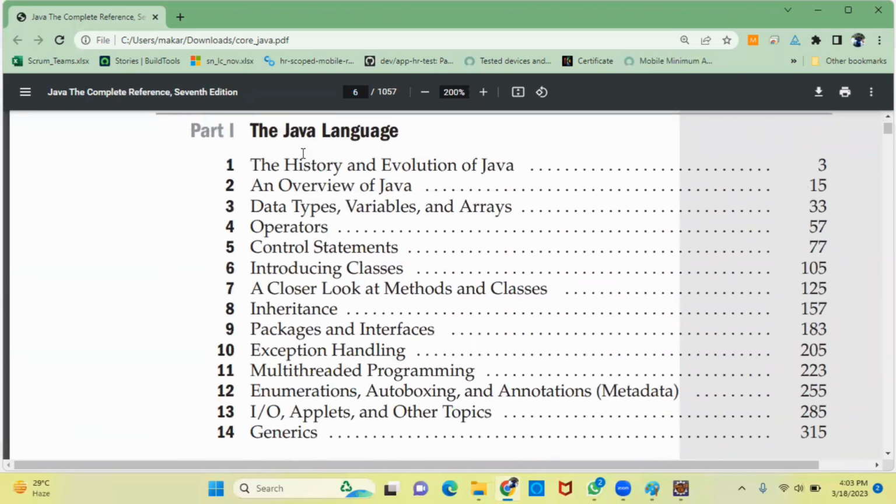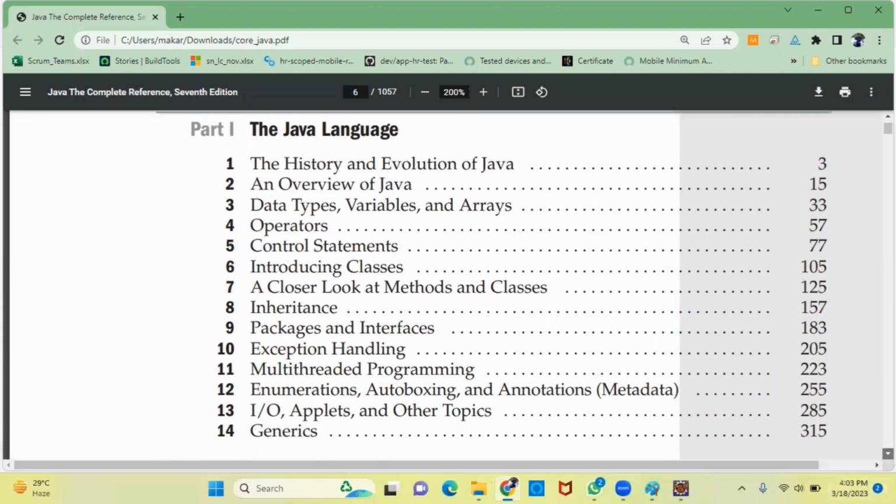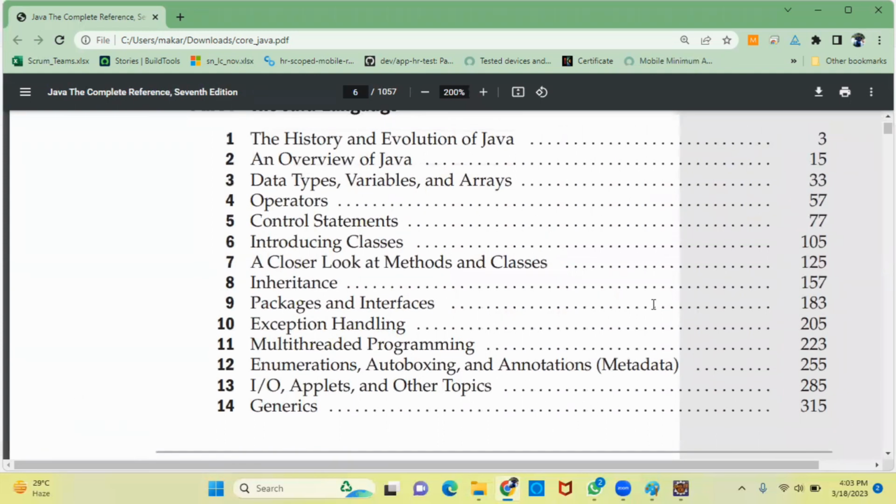The first part discusses the Java language. Majorly we are going to discuss this first, where the first two topics, if you see, are more of a theory, so we'll cover those at the last or somewhere later. But to make it a practical course, we will just start with the data types, variables, and arrays. So our course will start from here.